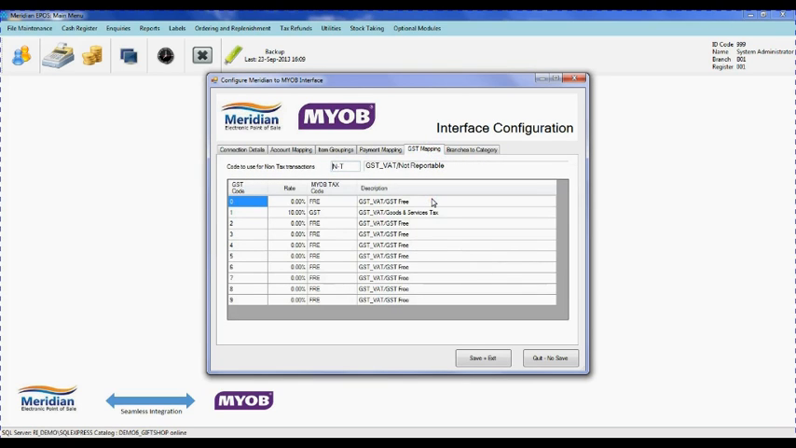The GST mapping, it's already set up. Code 1 in the Meridian system equates to 10% GST, and if that rate should change or additional GST rates come in, that's where we will maintain that.